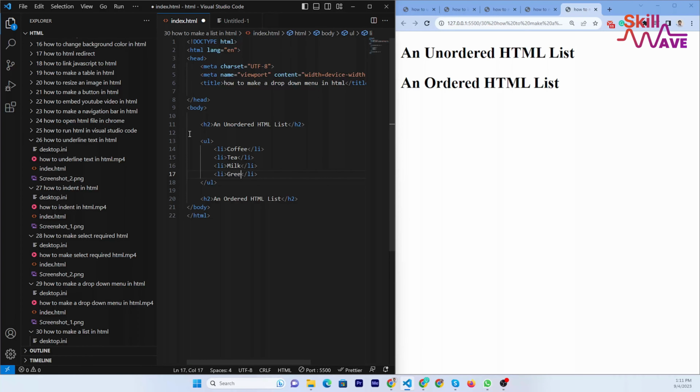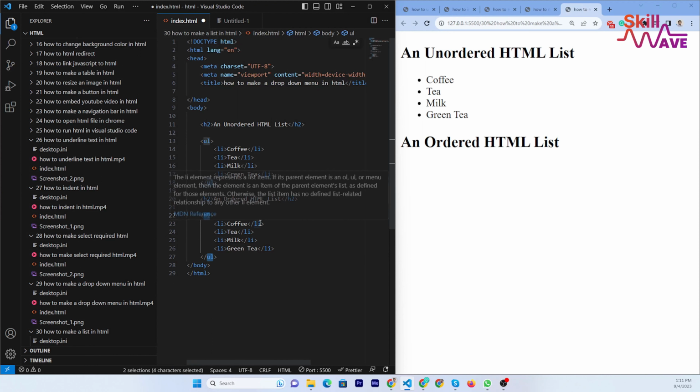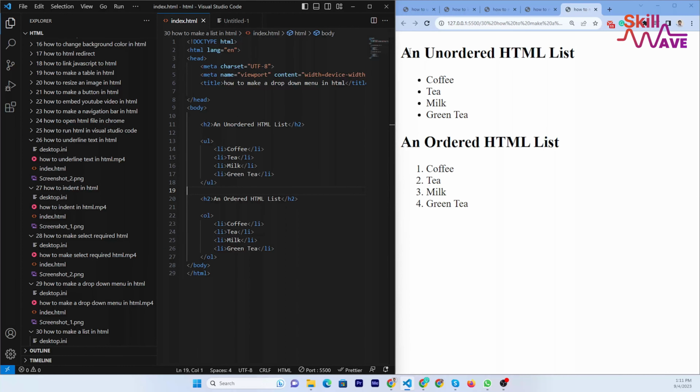And then this is the unordered list. But if you need to make the ordered list, then you can just copy this one. You just need to change this tag to OL. This is the ordered list. Just if I save it, it is changed.